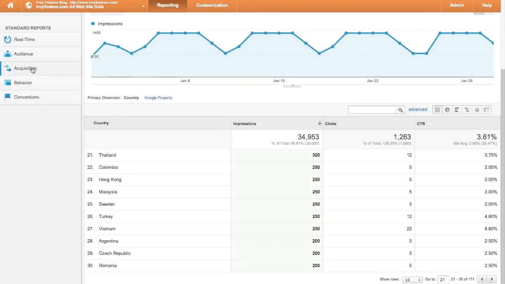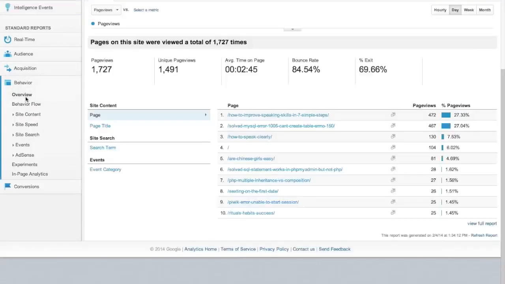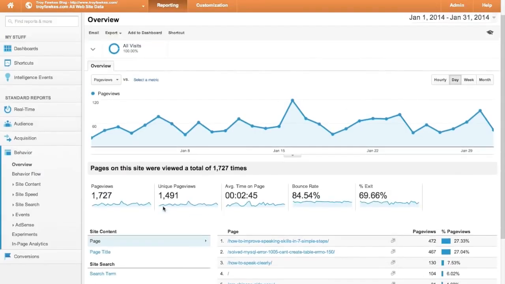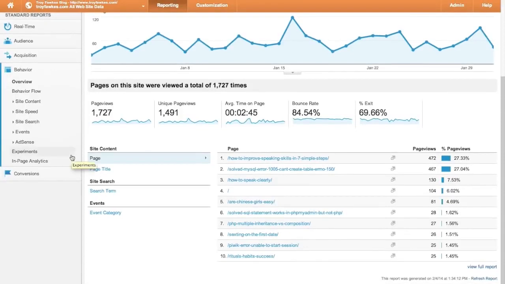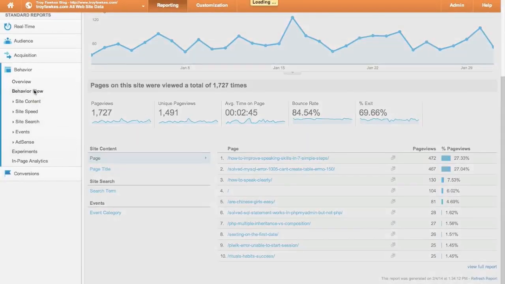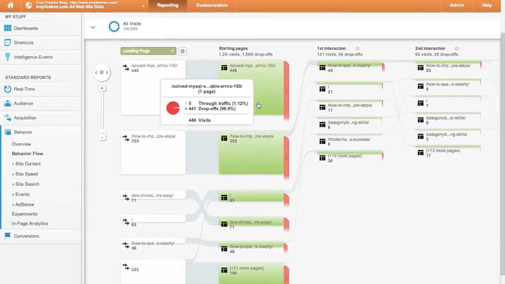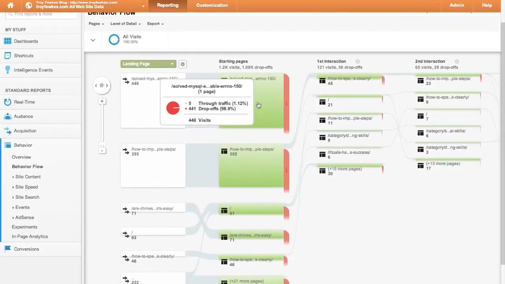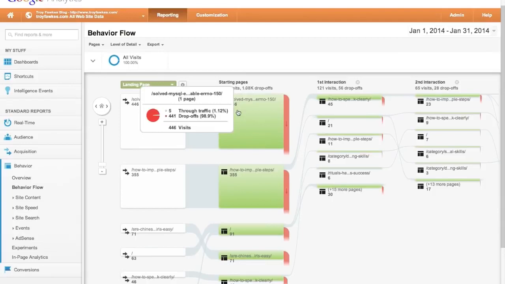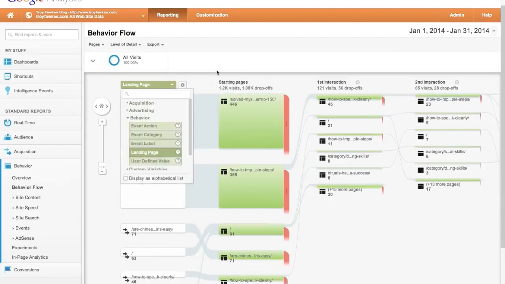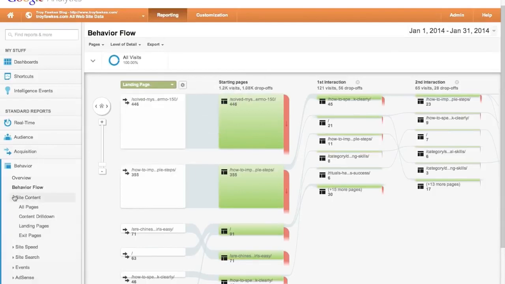Moving on to behavior. Now the overview over here is pretty much just a repeat of what we saw earlier, so I'm going to skip that. But if I click on behavior flow, it gives us another one of those flow charts showing the path that visitors take, and it's based on landing pages, but you can change that, of course. Then we have site content.